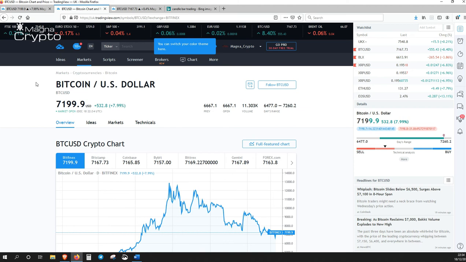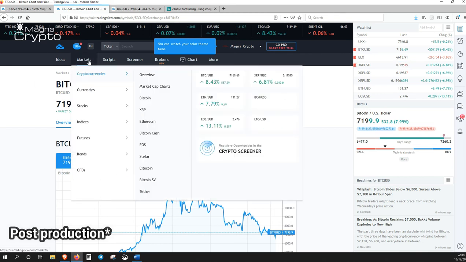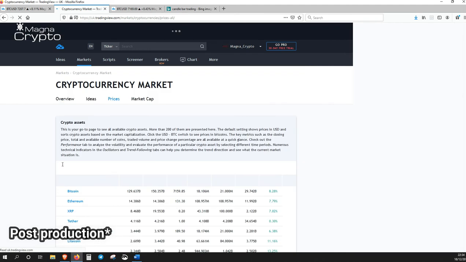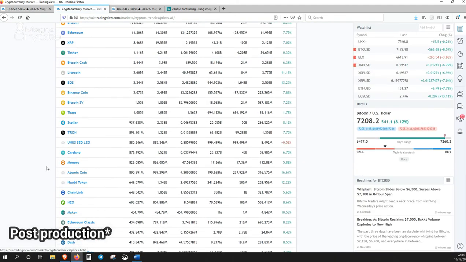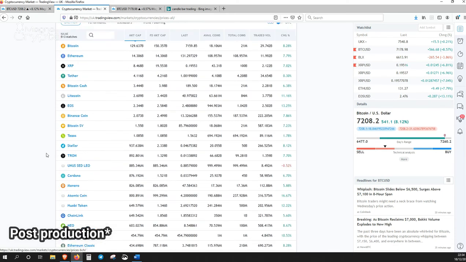Just recording this in post-production, I forgot to mention it's a useful tool for searching for different ticker symbols if you don't know them already. If you go to markets over here and scroll over to cryptocurrency, you can either click on one of the main cryptos, which is probably the top 10, or you can click on overview and it will show you a more comprehensive list of many cryptocurrencies that you can look at and check out the price data.